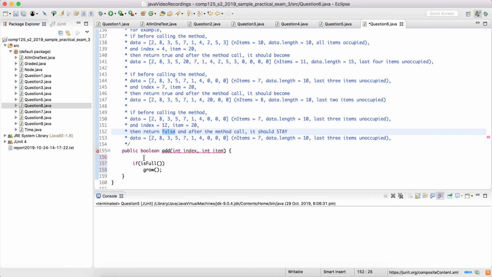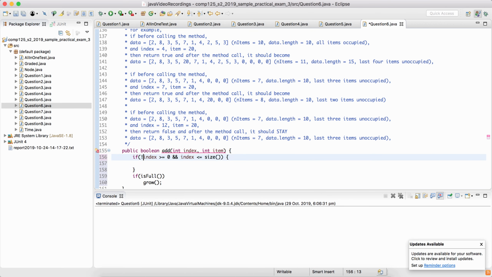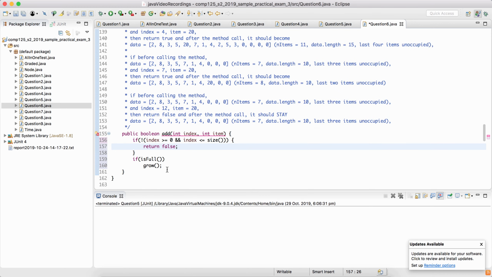you return false because the index is invalid. So first check if this index is more than or equal to 0, then it's valid, and also index is less than or equal to size, then it's valid. And if it's not valid, so I just add a not in the whole thing, I can return false. If you continue, it means that the index is valid and you can start doing it.